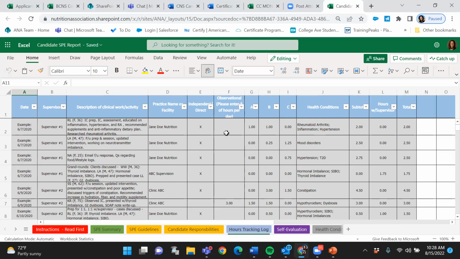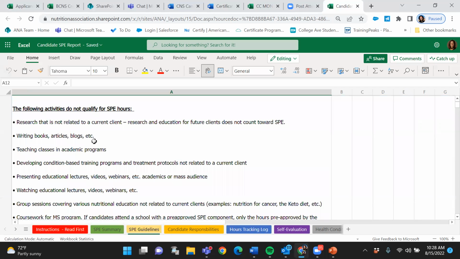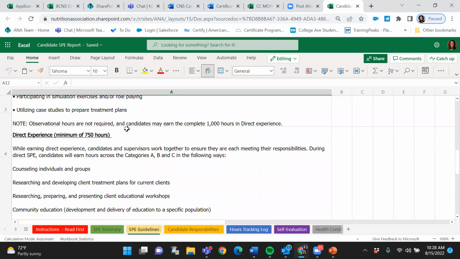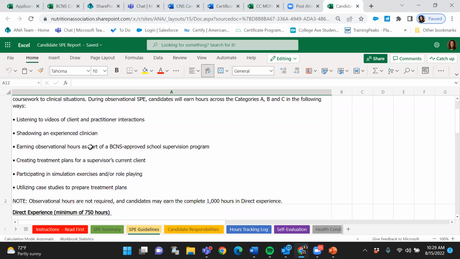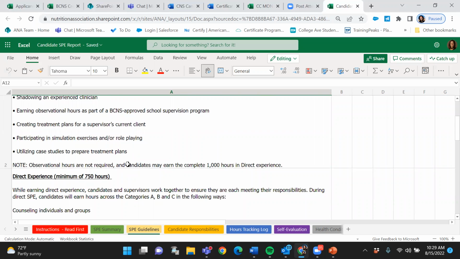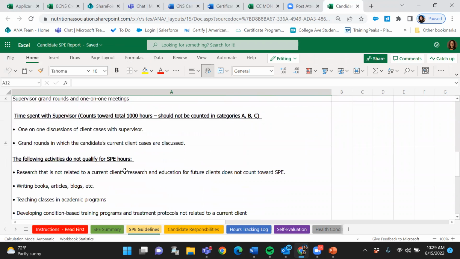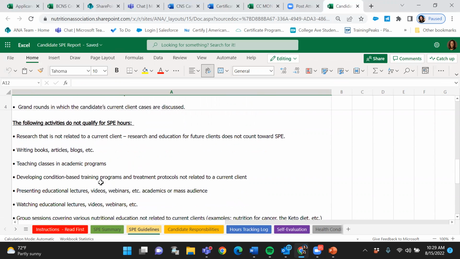And to see what is counted as direct or observational experience, you can check the SPE guidelines, which is this yellow column here. And this information is also on the website called Quick Check the SPE. So we have the same information here for activities. If we scroll up, observational experience, what kind of counts as observational experience, and then what counts as direct experience. And then we also have a list of what does not qualify for any of the supervised practice experience, just to be clear. And then we'll go back to the hours tracking log.